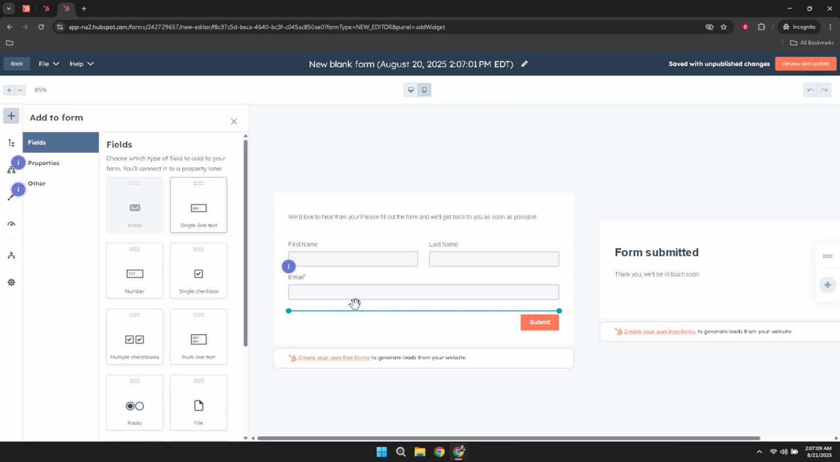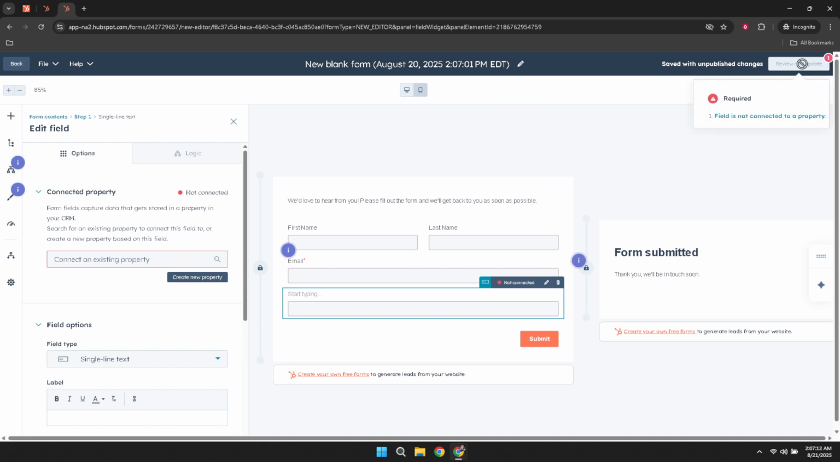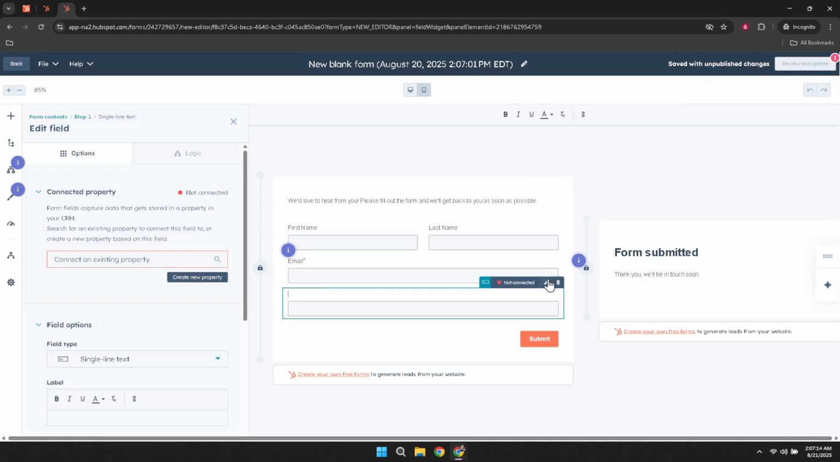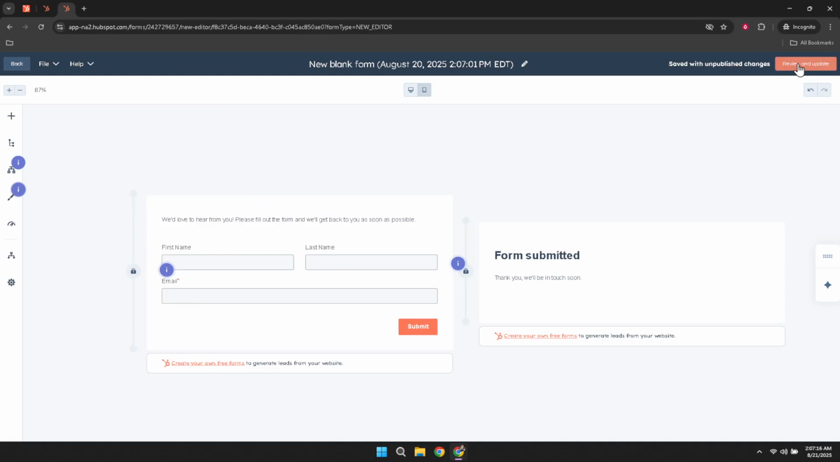Navigate to the top right corner and click Review and Update. This step is critical as it allows you to ensure all information is accurate and looks just the way you want it to. Finally, once everything is up to your standards, select the Update button. This saves your changes and finalizes your form within HubSpot.